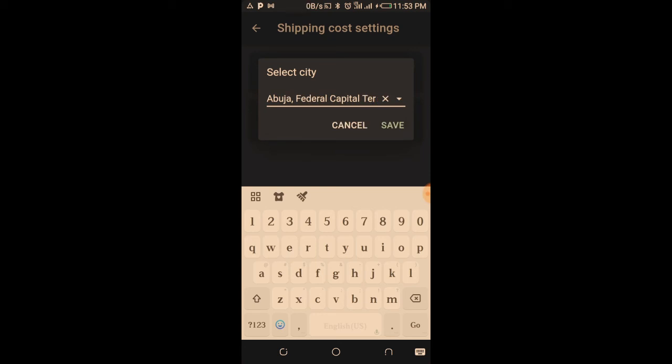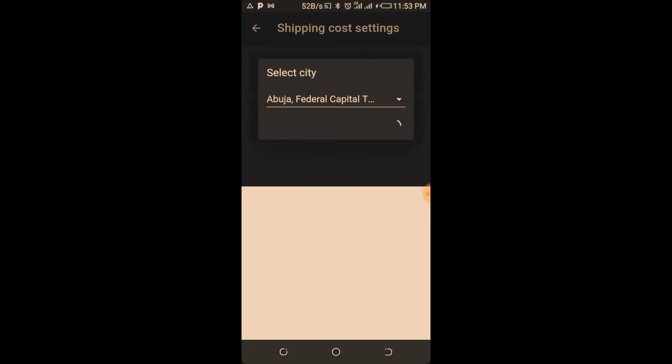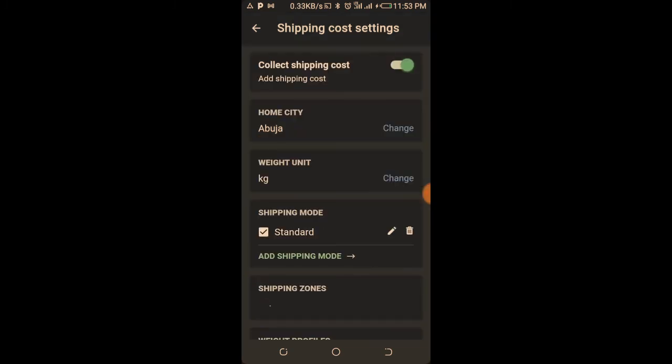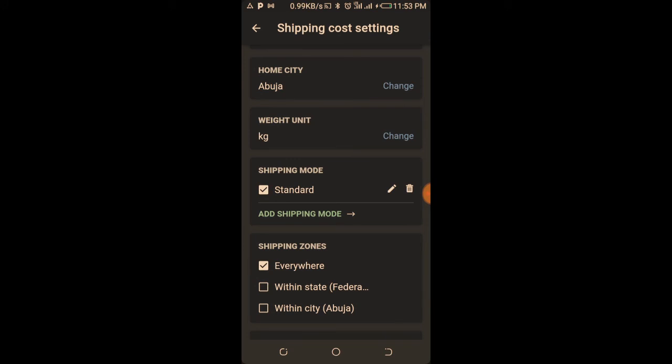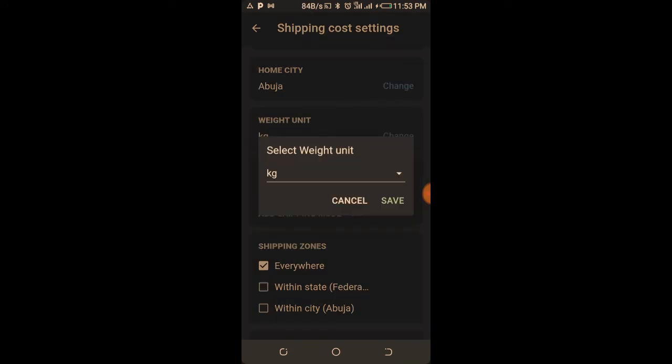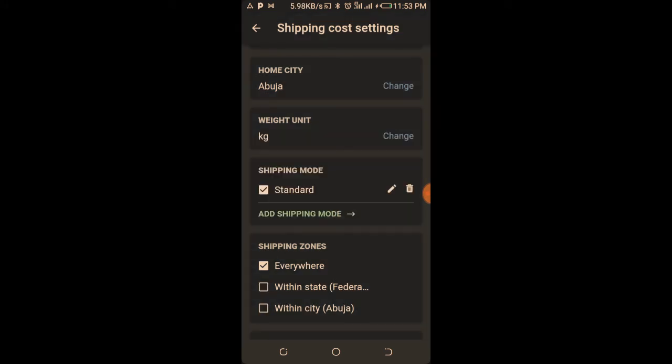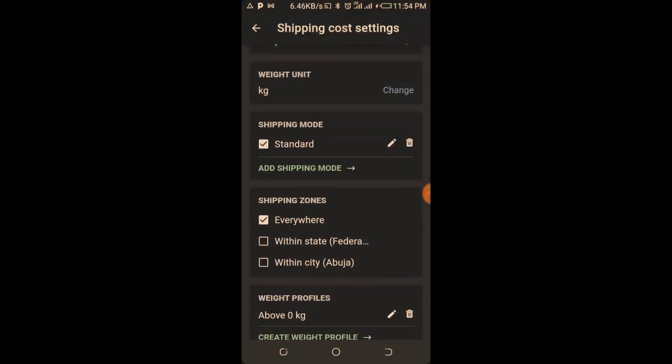So now I'm adding it. Okay, now you're going to choose your weight unit, how you want to measure the weight of your product, right? So it's either in kg or in pounds, so your choice. Okay, then standard, is it going to be a standard shipping mode, right? Or do you have a special type of shipping method?